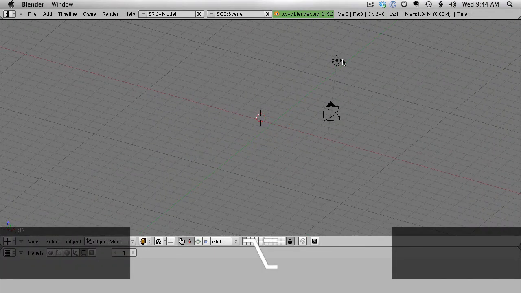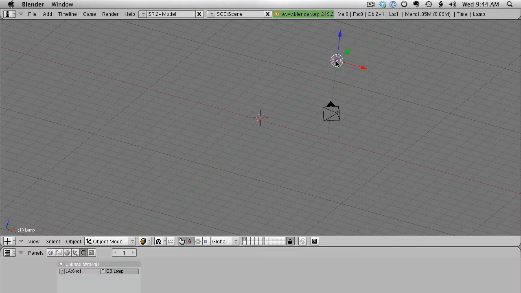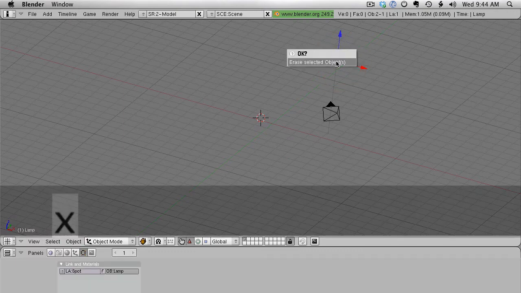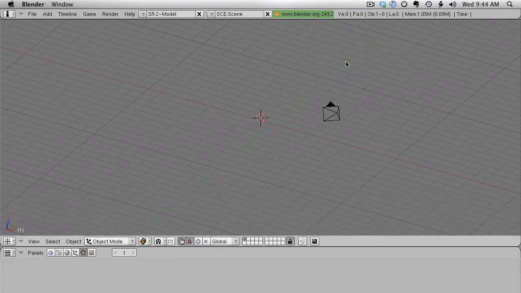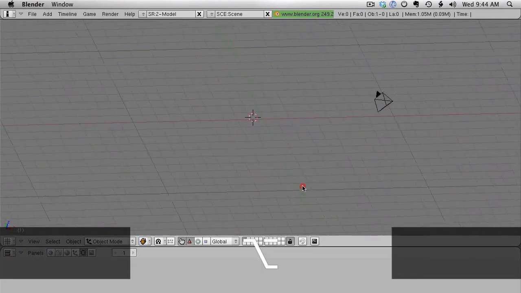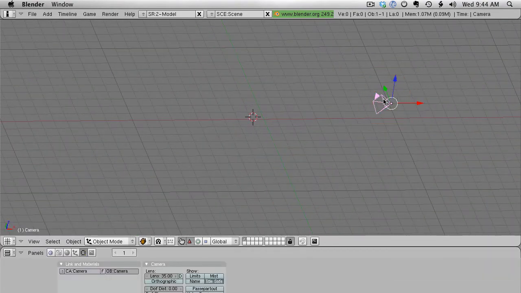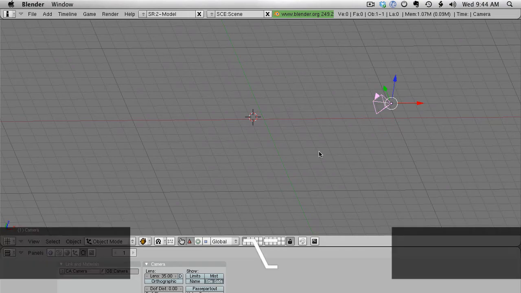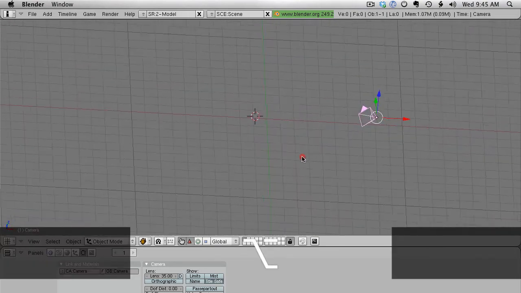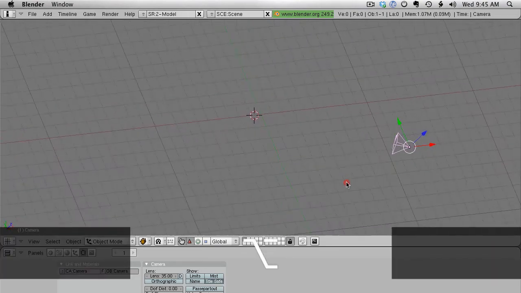If I want to delete the light, I can right-click on the light, press X, and delete. And it's gone. Now we have a scene with just the camera. And that is the first way of cleaning up the scene.